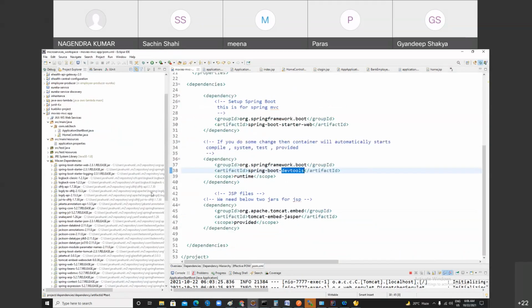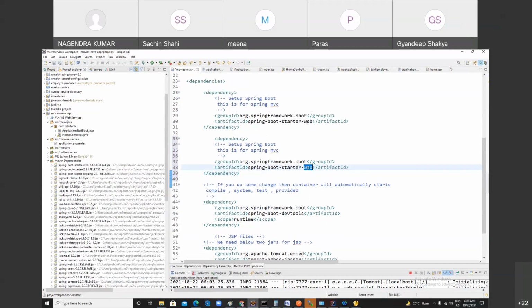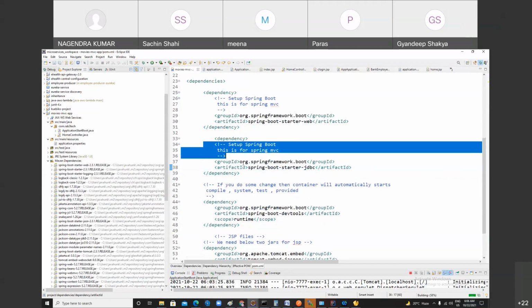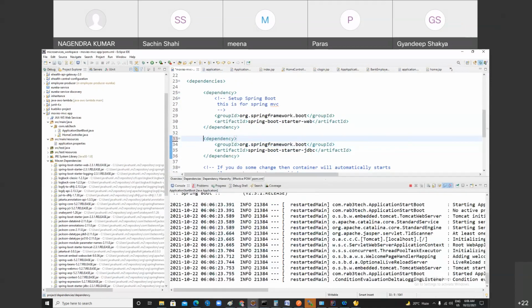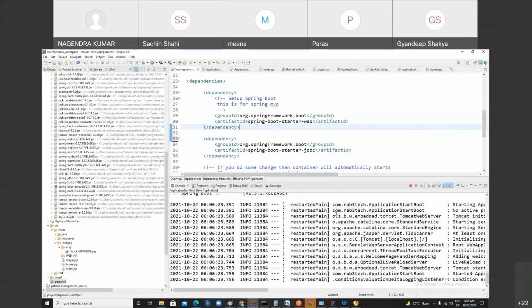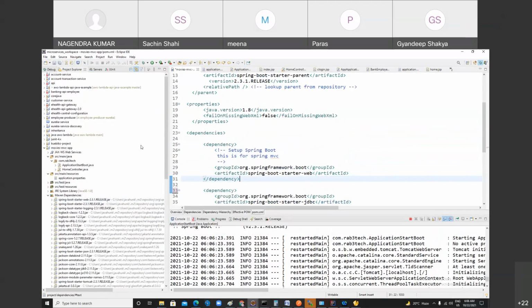Where is my old project? I'm going to add one more dependency in this that is called Spring Boot Starter JDBC. People are with me? What I did, I just added a dependency of JDBC, right? This thing we did in the last session, sorry, the day before yesterday, I think.